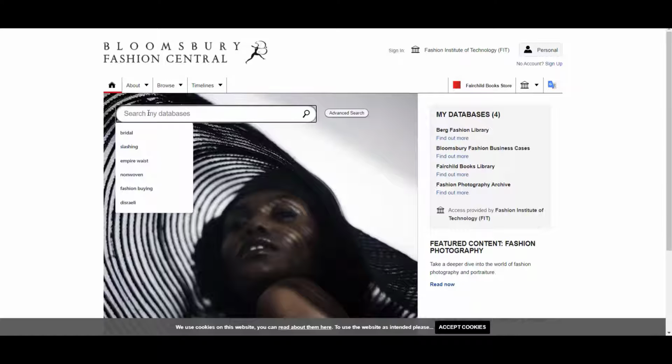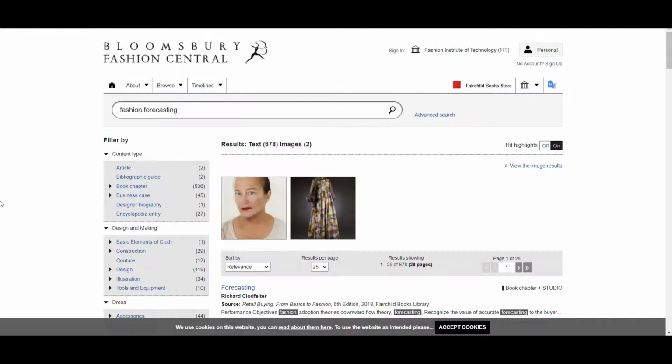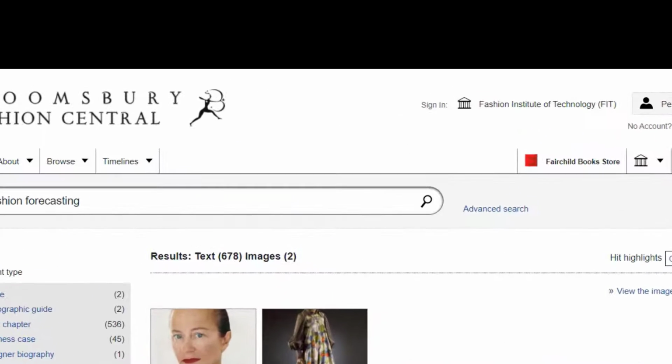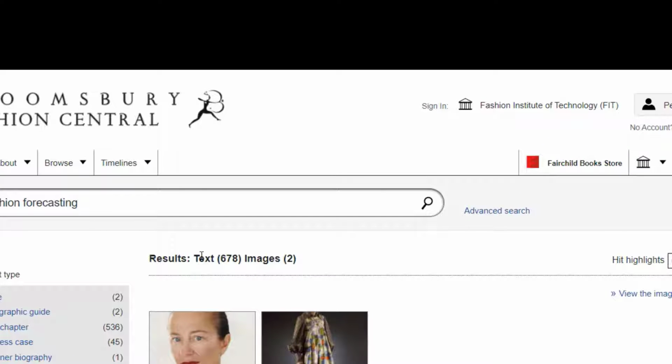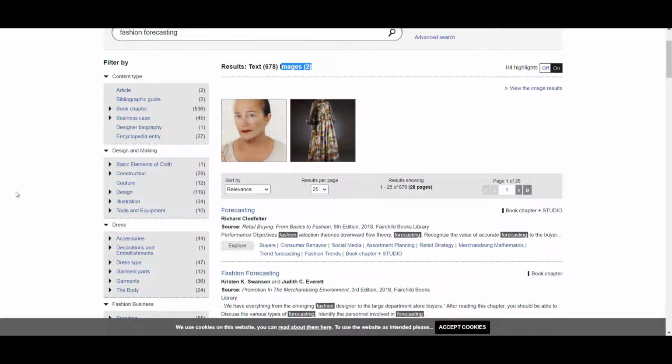So if I do a simple search, let's say I want to look at fashion forecasting as a business topic. Just click enter or click on the little magnifying glass. And what I receive back is 678 textual results. And interestingly, 2 images, okay? And one of them is of a very renowned fashion forecaster. So let's take a look at these results a little bit closer.